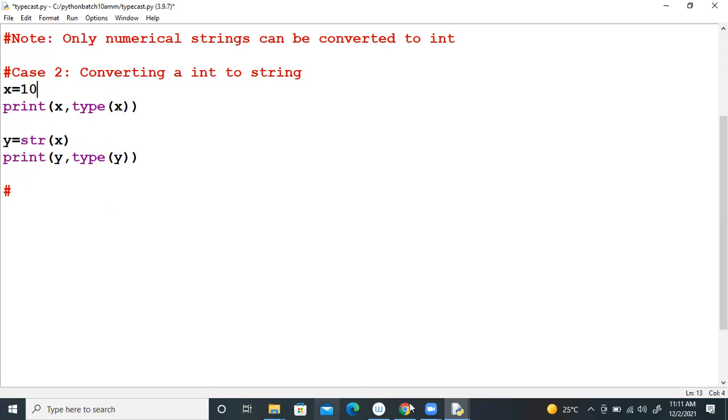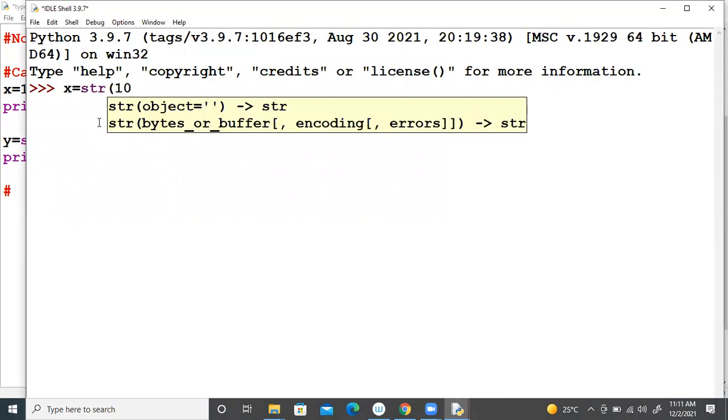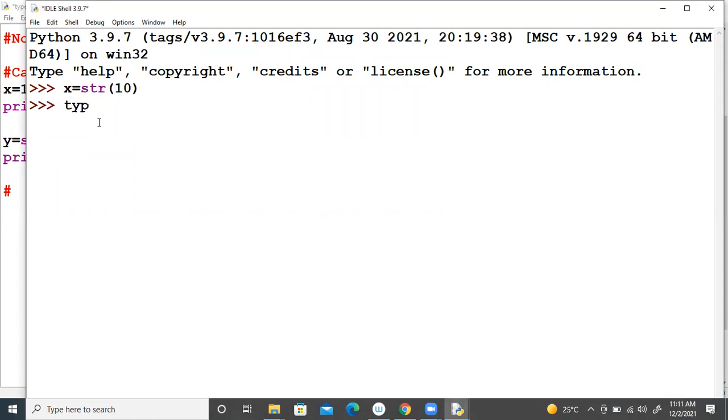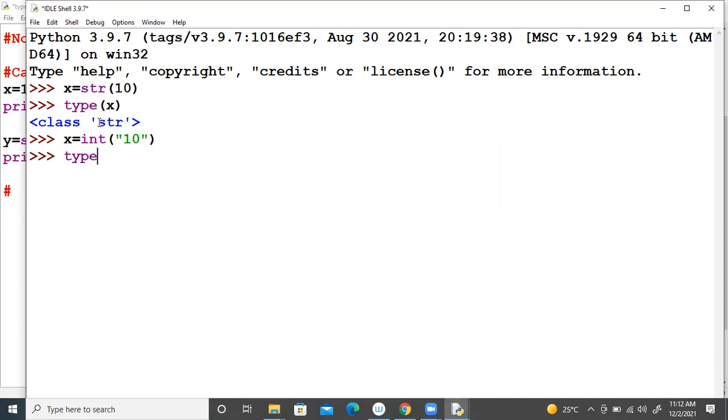In the interactive mode, if you go to this interactive mode, IDLE, x value 10, right? If I want to convert to string, str of 10. Now say type of x, what type it will be? String type. x equal to 10, what type is it? String type. Convert to integer, say int of 10. Type of x now: integer type, right? In this way, directly also you can use str of 10, int of 10.